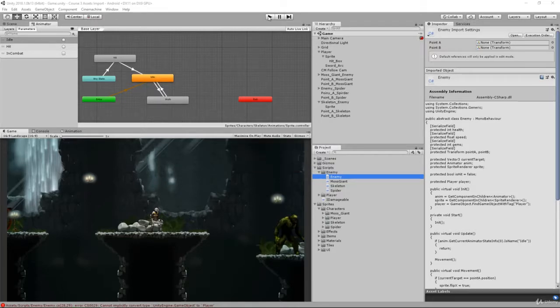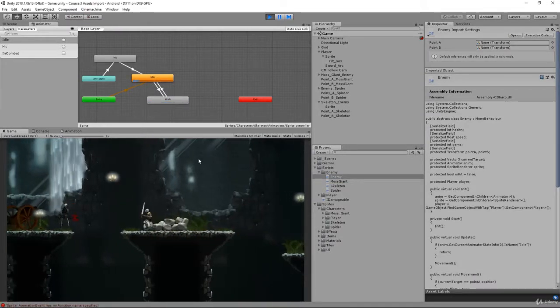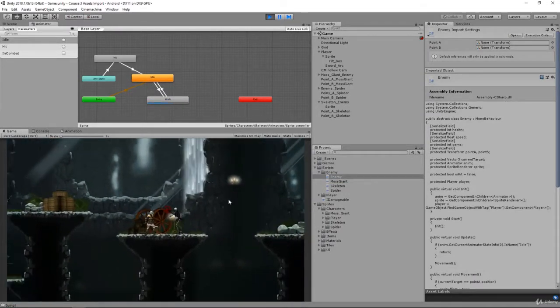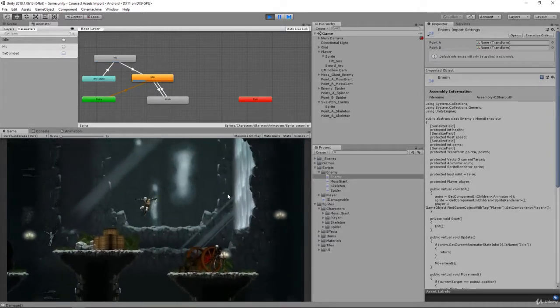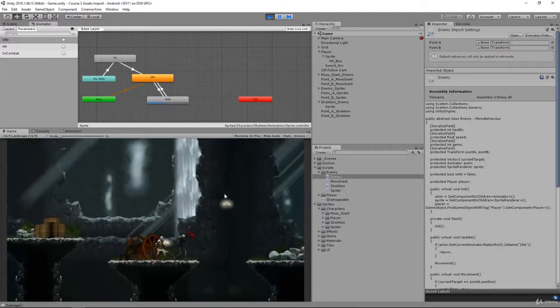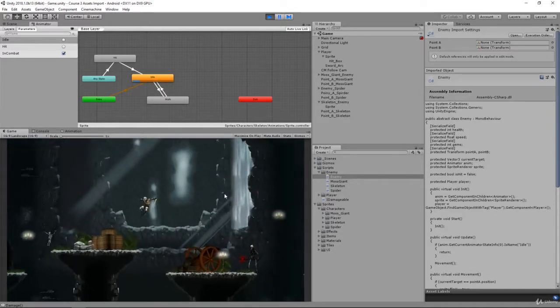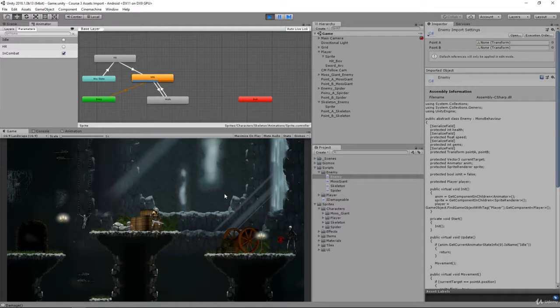Run the game. Okay, let's hop over here to our skeleton. I'm going to attack it, and I'm going to walk back over here, and there we go. As you can see, he's performing exactly as he should. Let's hit him again. He's going to stay in idle as long as we're within distance, and as soon as I walk away, he's going to transition.